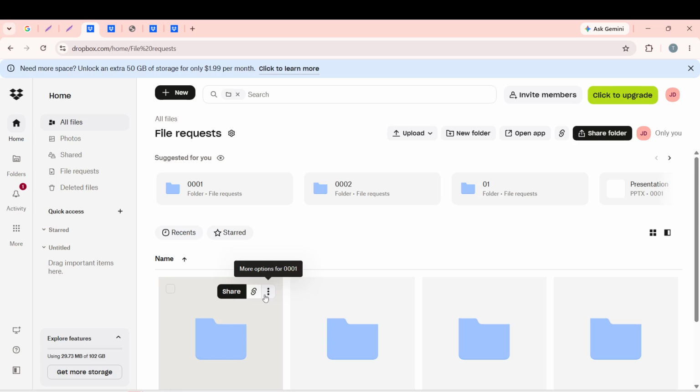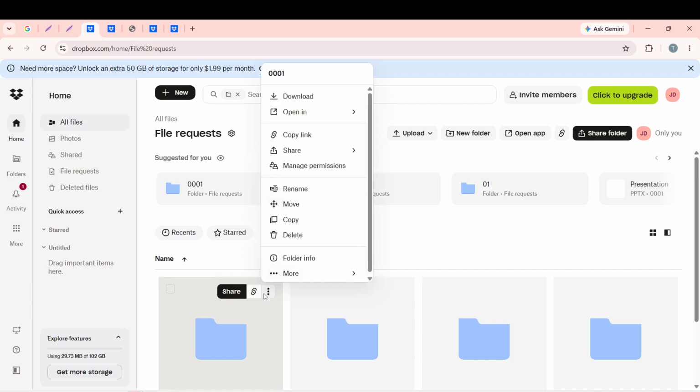Next up, click the three dots, also known as the More button, located on the right side of the file name. This action opens a drop-down menu with additional options for your file. It's important to click this button because it reveals the specific action you need to take to download your document. You will see several options, but we are focusing on the download feature.